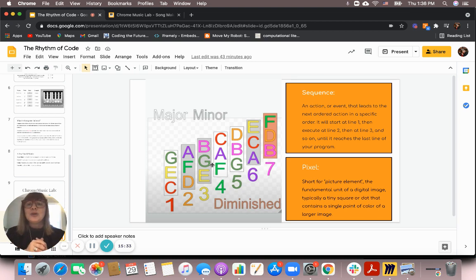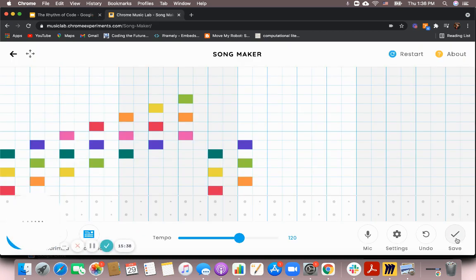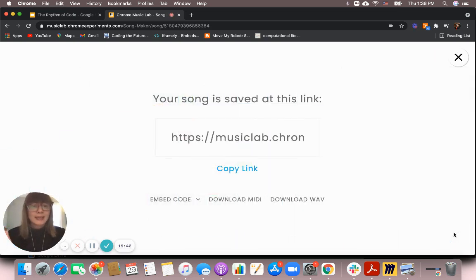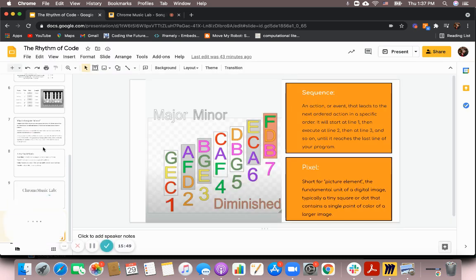Have some fun, create some amazing music. One last thing before I exit. When you're ready, you hit save. And when you hit save, you will receive a link that you can now share with your teacher and upload to your Canvas site. Have some fun, create some rhythm, and you know what?